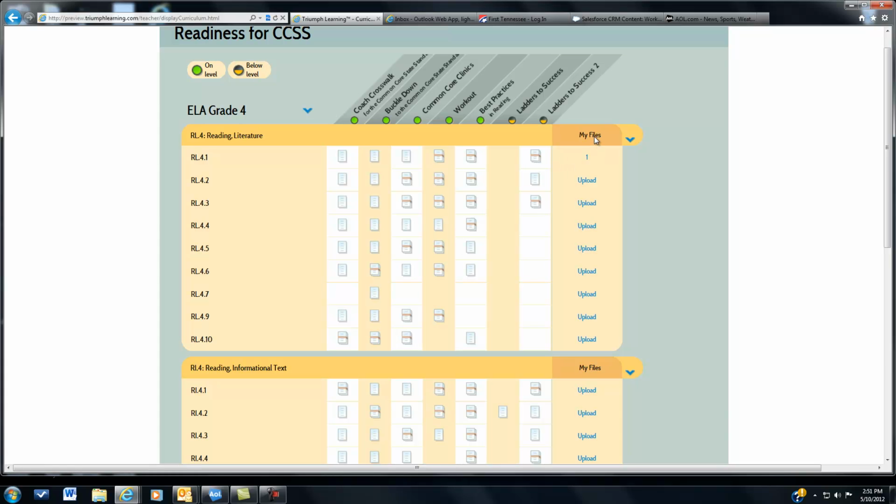On the far right, you see My Files. This gives the opportunity for a teacher to upload her individual lesson plans that she has created in the past and utilize them immediately at a touch of a finger.